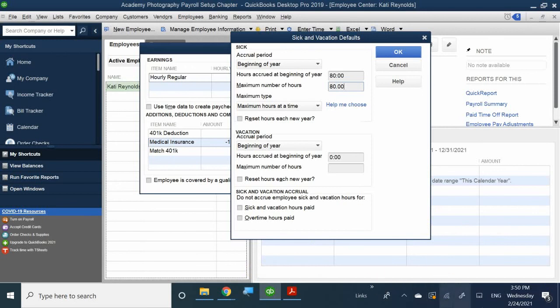All right, so these are just making sure that we've set any other information. So vacation. Oh, we don't have sick pay. I just forgot about that. So I can't enter this in here. This is only vacation pay.